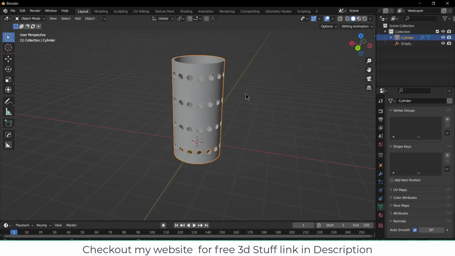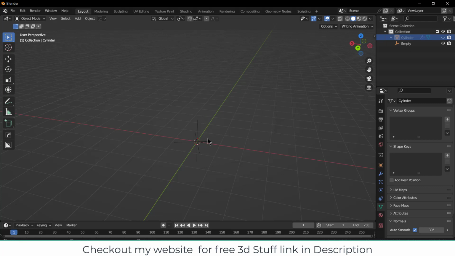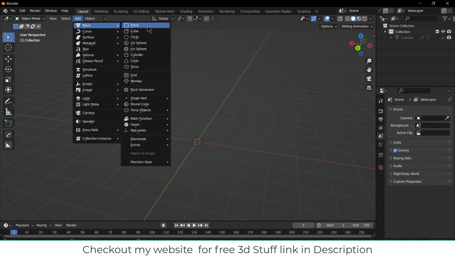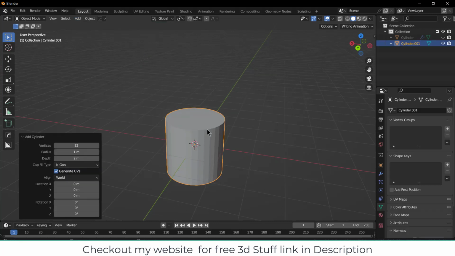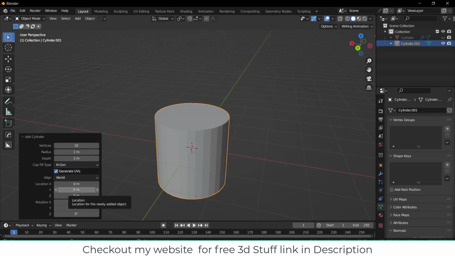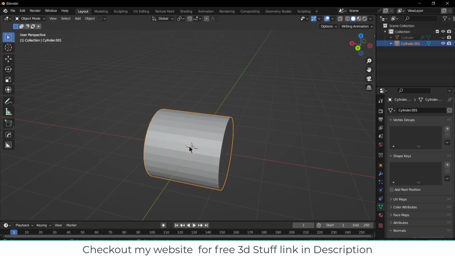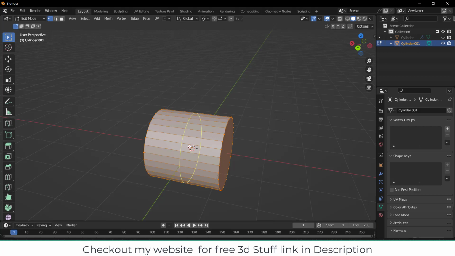So let's start. I'm going to hide this part and delete this. First thing that I'm going to do is click on add mesh and click on cylinder. Now I will rotate along the Y-axis at an angle of 90 degrees. Select this, press Tab, press Ctrl R and make two loop cuts.